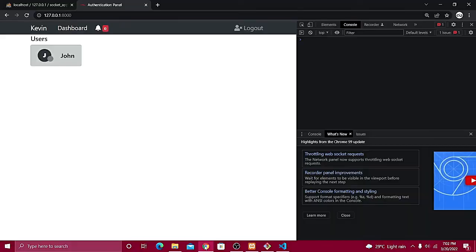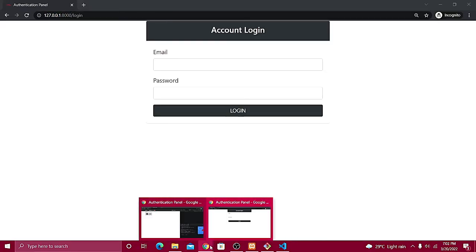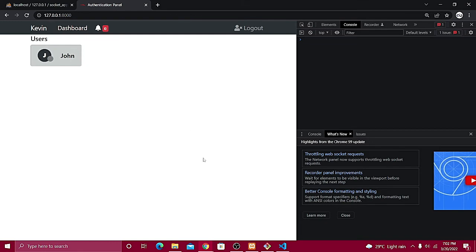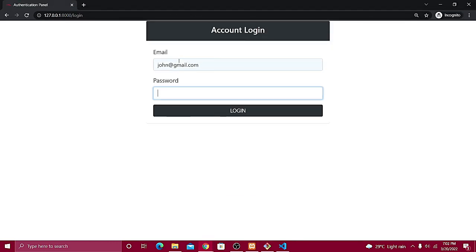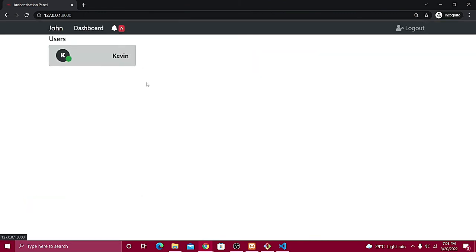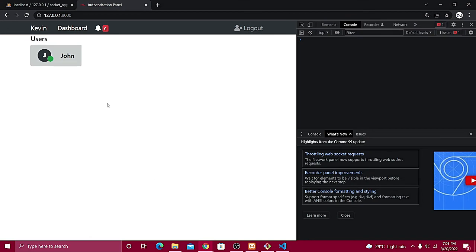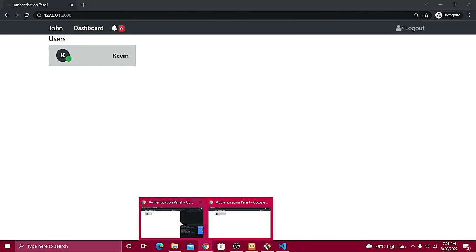So now what I'm going to do here is let me open up another tab and try to log in with another user. So right now I'm logged in with Kevin. So let's log in with john@gmail.com, right? If I just try to log in, you see here that now the user is logged in, and there we go. So it's now showing me the indication that the user is logged in, right? John is logged in, and from the other perspective, it's showing me Kevin is logged in, right? Now it's going to work.